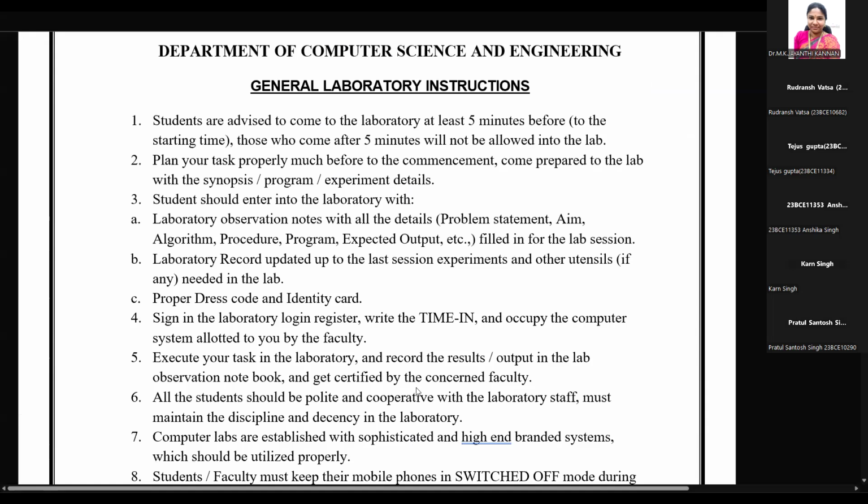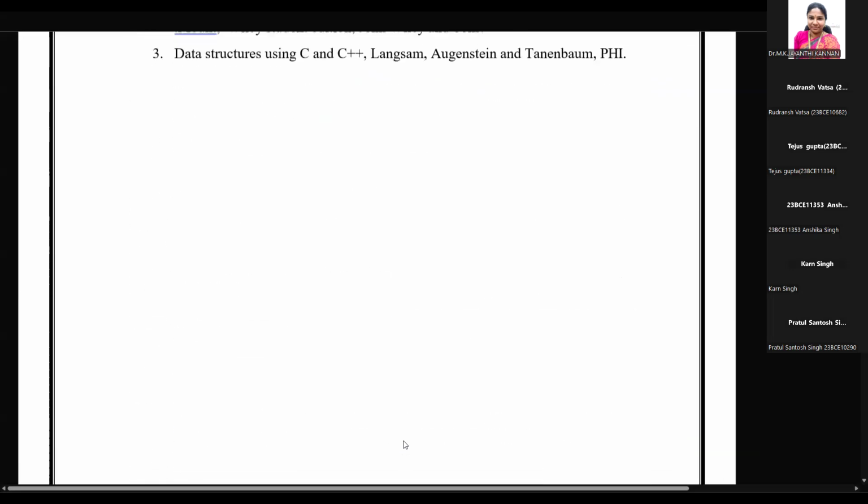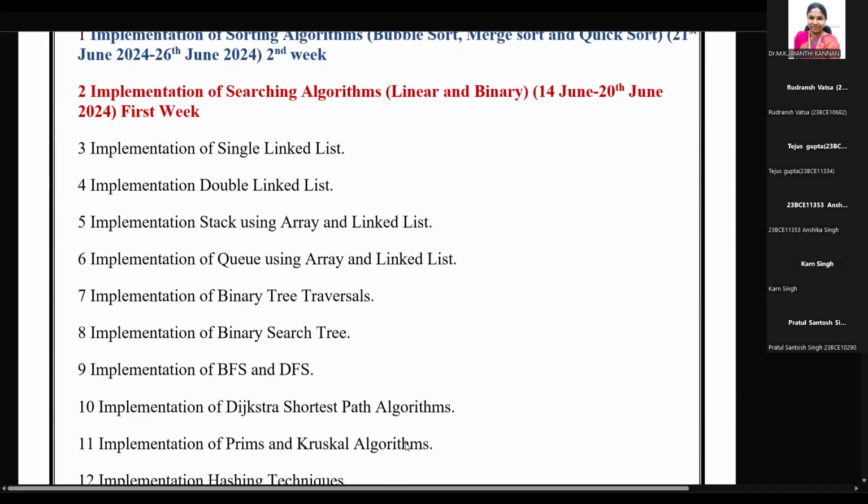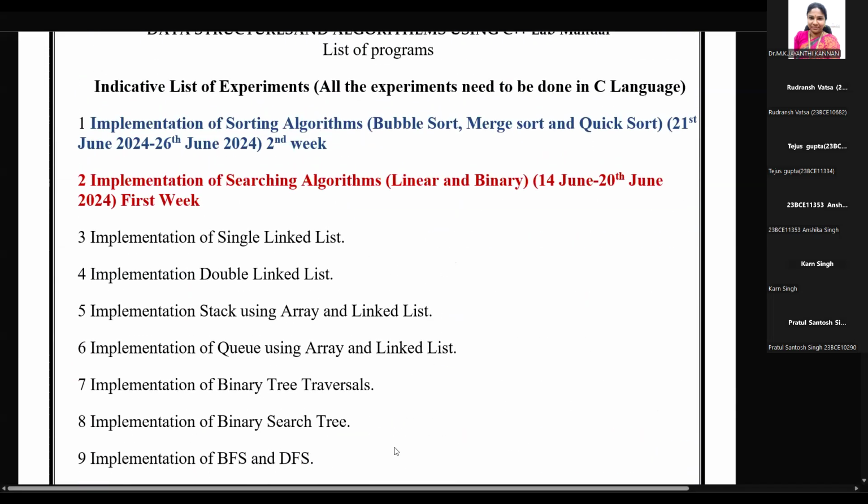The screen is visible. While coming, first and second, I think we have class on second. You should have the observation, because already we gave 2 programs. I think the meeting will end in another 2 minutes. Those programs should be written in the observation. So you should come with the observation.